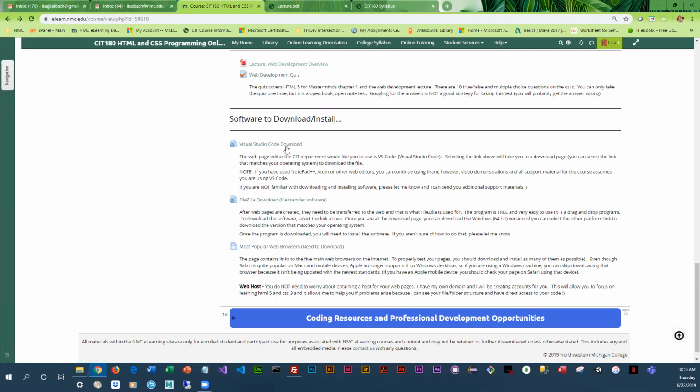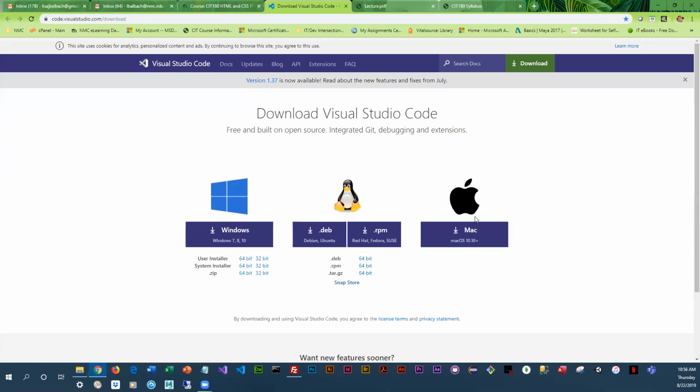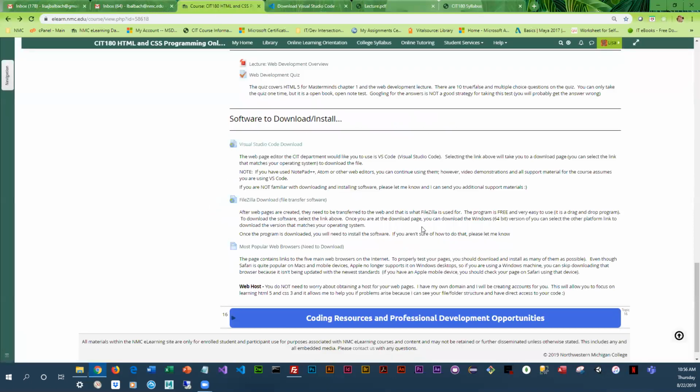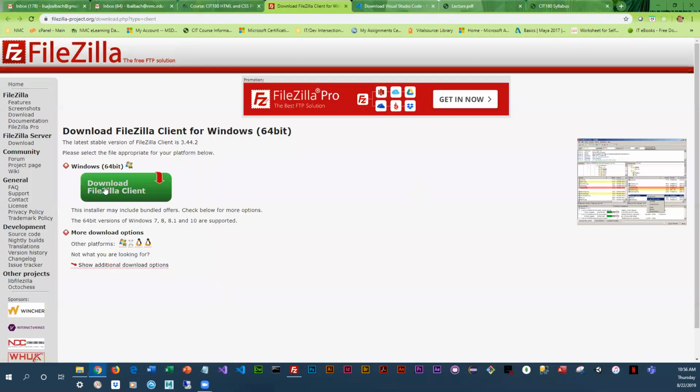Okay, so this is a link to VS Code. And you can download it, whatever version that corresponds to your operating system. This is a link to FileZilla. Okay, if you don't have Windows, you'll have to pick your platform.